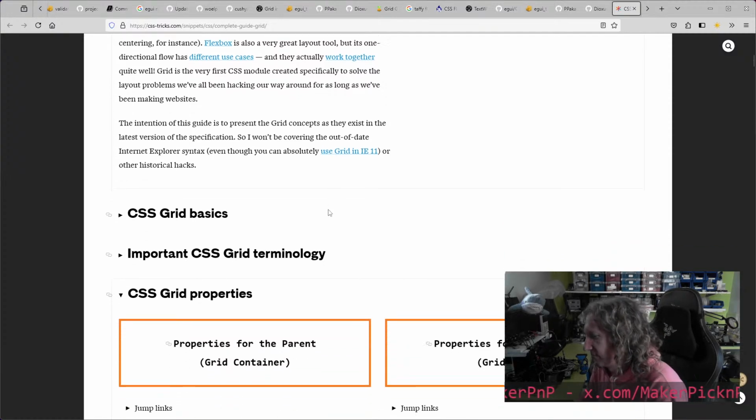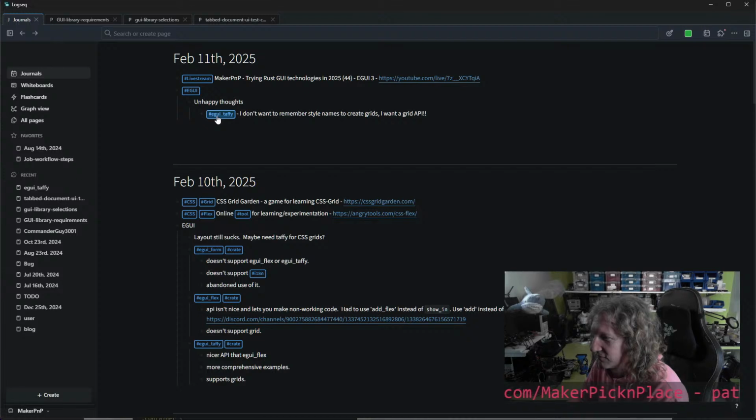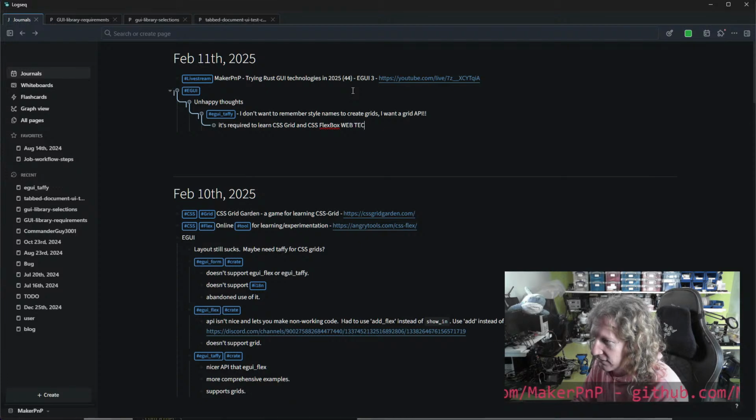Okay. More unhappy thoughts. It's required to learn CSS grids and CSS flexbox, web technologies, even though we're creating a non-web desktop native app.